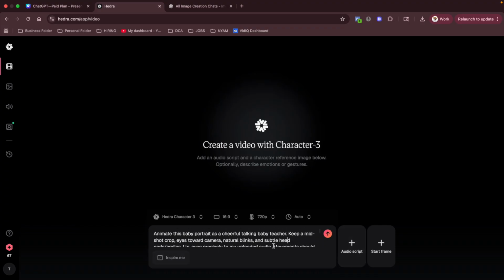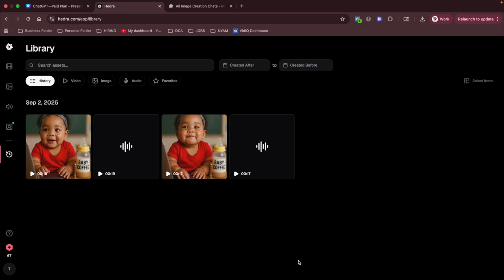Once you have your image and your audio added by clicking these two, you're going to hit this arrow, and HEDRA is going to generate your talking baby picture. I'm not going to hit that arrow again because I've already gone through this process. So let me show you what HEDRA generated for my talking baby teacher.